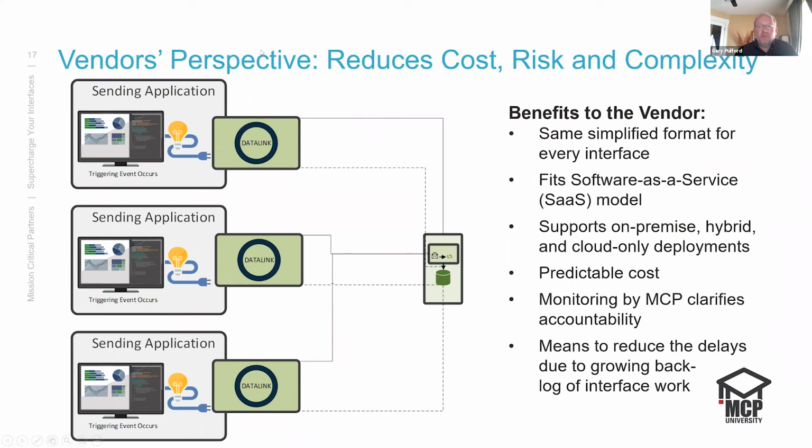We can support environments that are on-prem, hybrid, and cloud-only. So hybrid meaning part of your solution's in the cloud, part of your solution is on-prem. It becomes a much more predictable cost because it's an established monthly recurring or annual recurring fee.